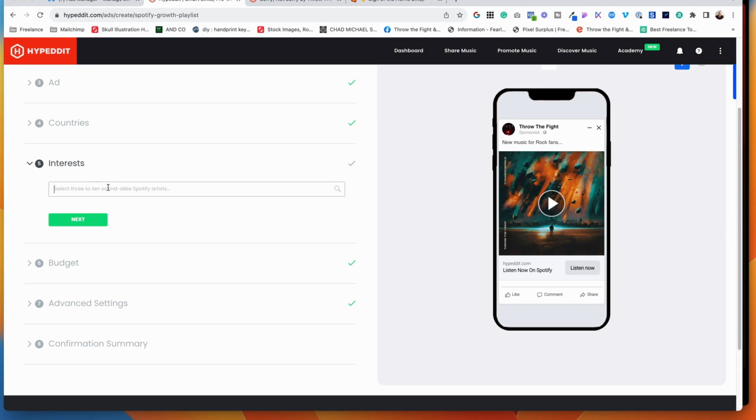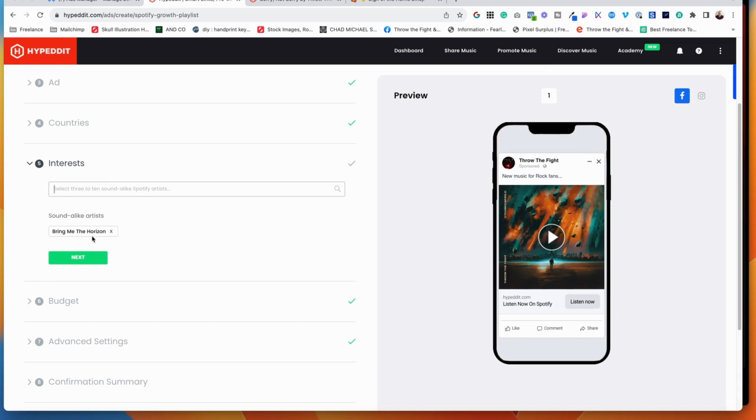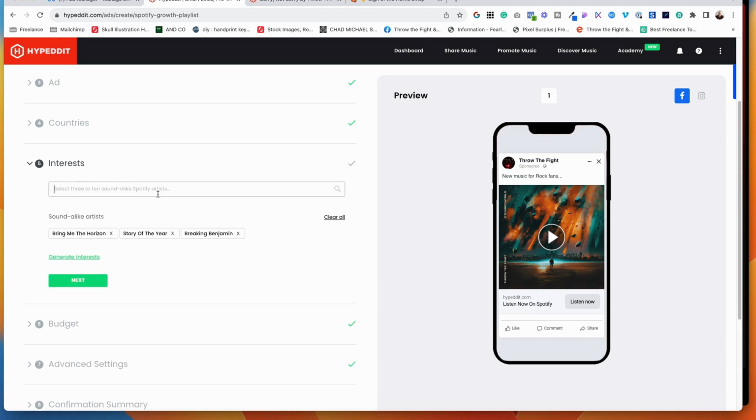So I'm going to put Bring Me the Horizon. What I found is that for my band, the Bring Me the Horizon audience always does really well. The more you do this, eventually you'll start to have those other similar artists that perform really well for you too. We'll also say Story of the Year, and we'll say Breaking Benjamin, and then we'll say Bad Omens. And then we'll click Generate Interest.